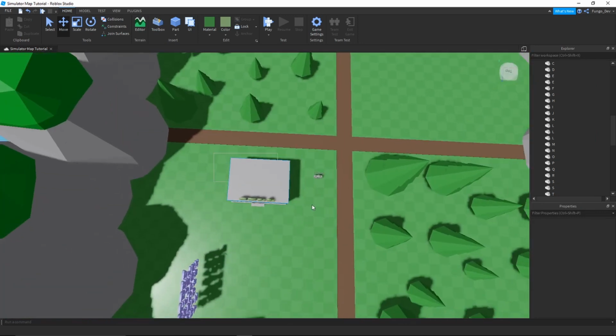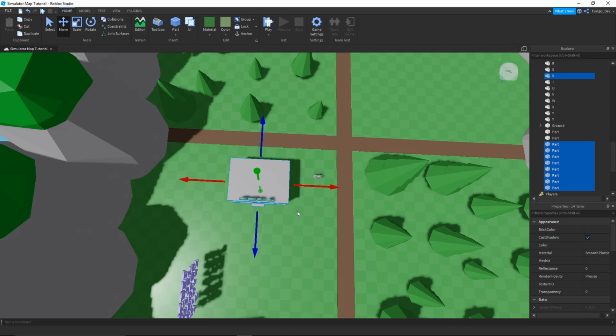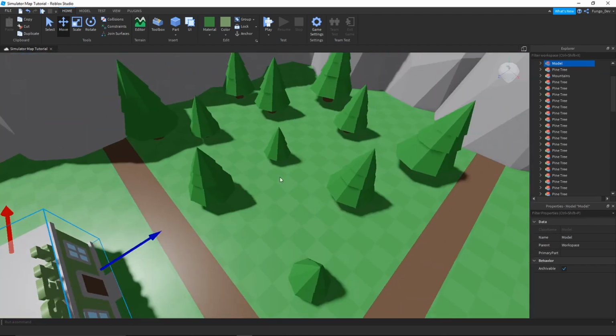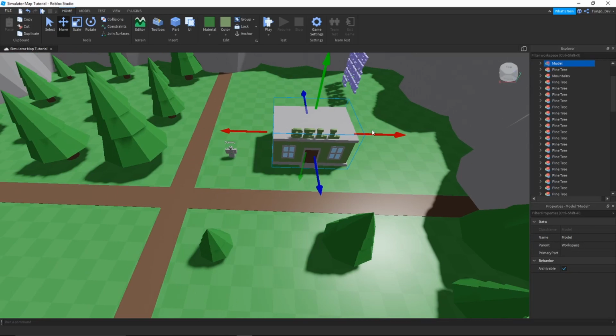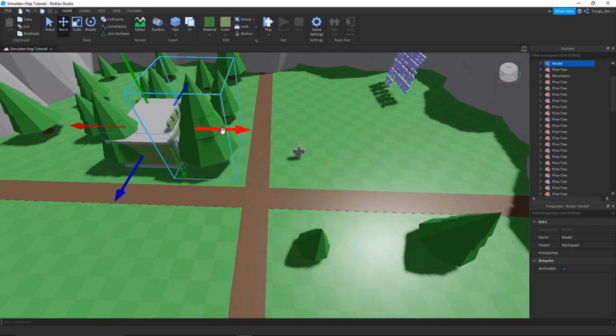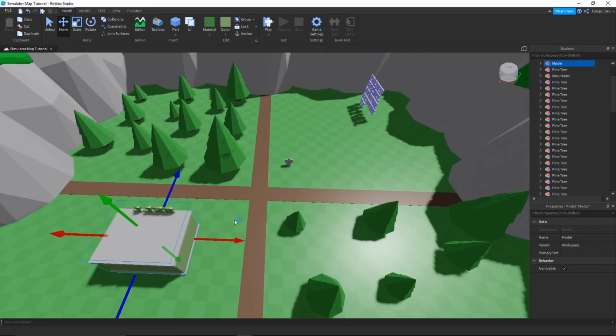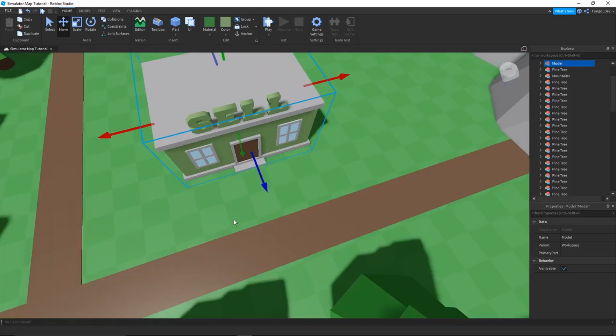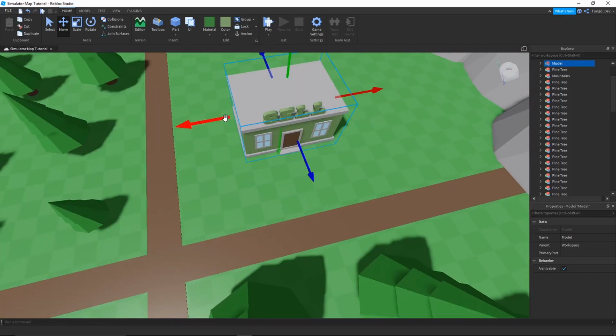I'm just going to go ahead and group this. Rotate it to be facing the pathway. Or we're going to put them over here. I'm going to have one go there.